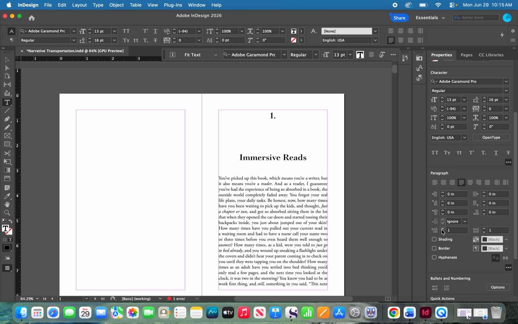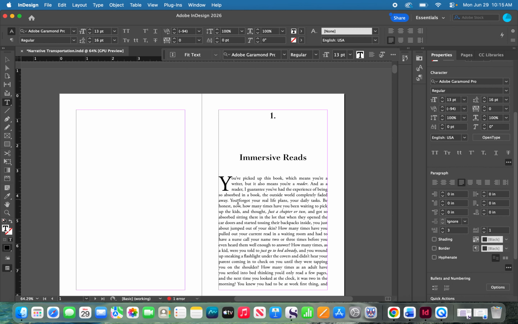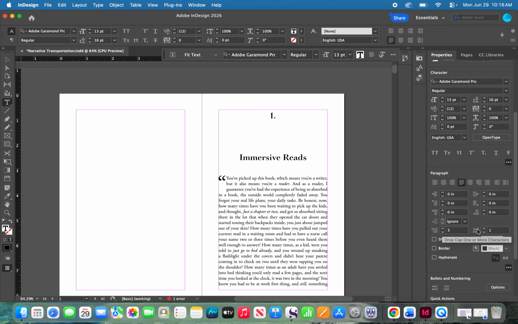So 1 is obviously going to do nothing. It's just going to keep it on that introductory line. But if you start upping the number of lines, 2 obviously begins to give you that drop cap effect. 3. Now over to the right of that drop cap number of lines option, you'll see this option, drop cap 1 or more characters. This can become important if you start a chapter with, say, a line of dialogue, because if you have your character selection set to 1, it's only going to drop cap the quote marks. So if you set it to 2, then you get your first letter actually dropped as well.